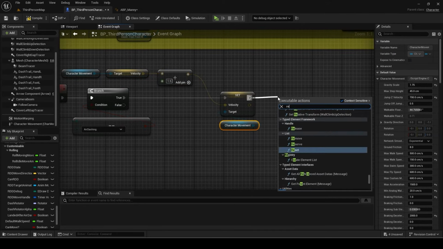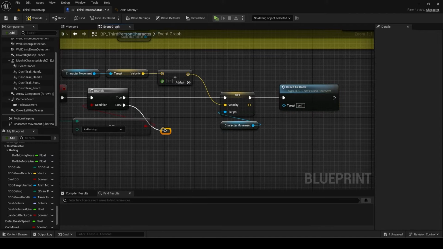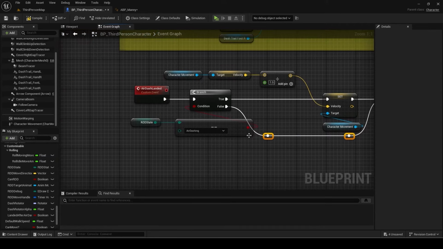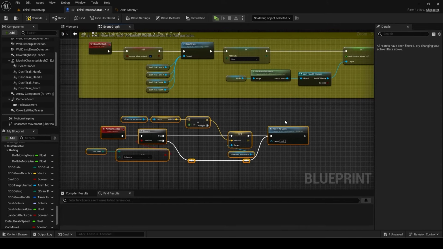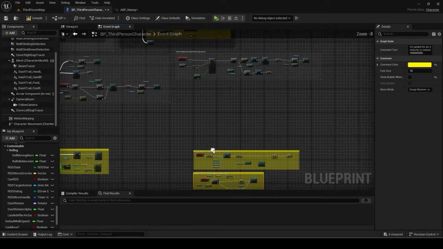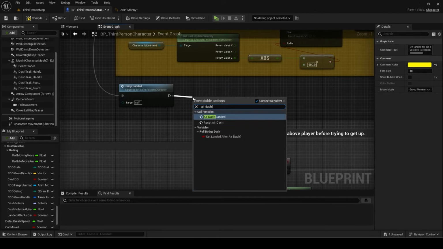Then call reset air dash. If the branch was false, connect it straight to reset air dash. Call this event in event on landed.